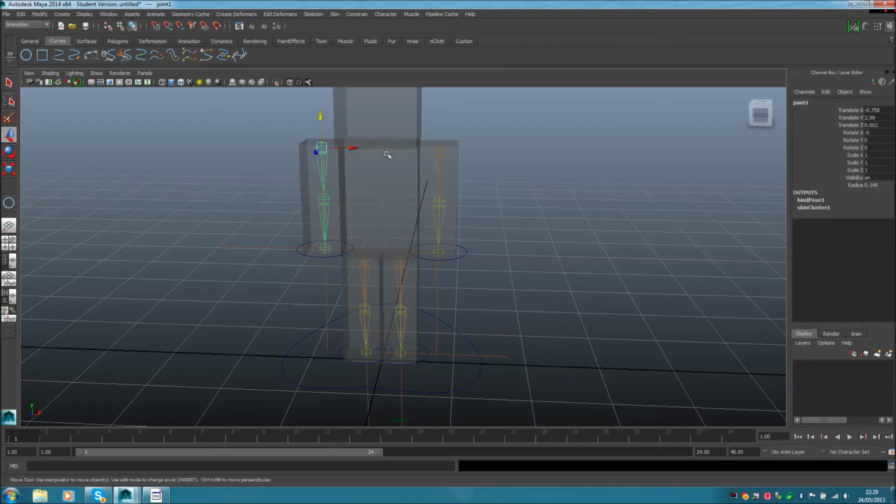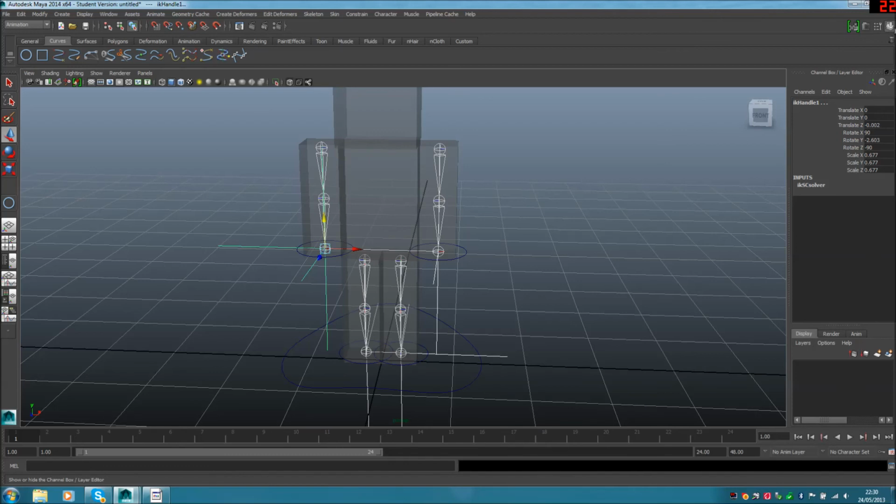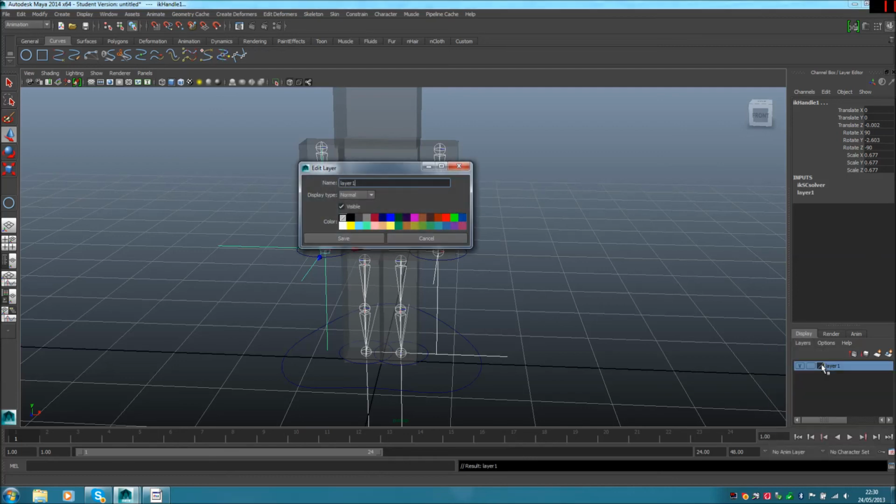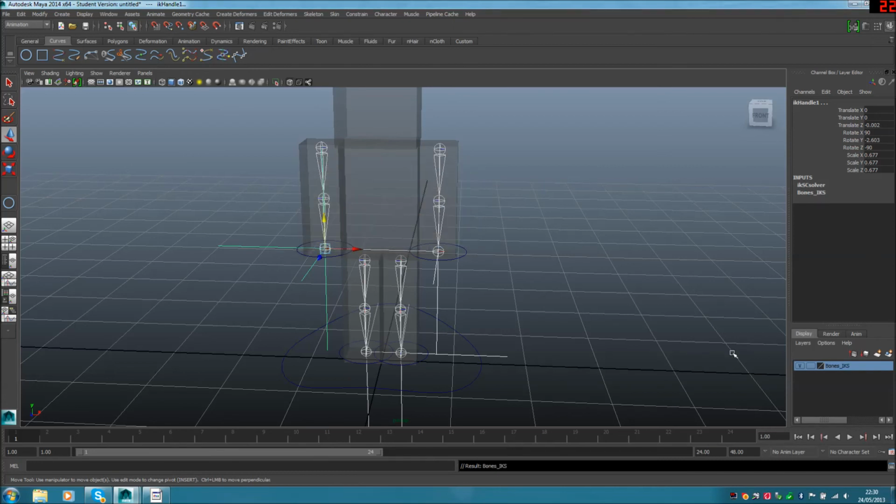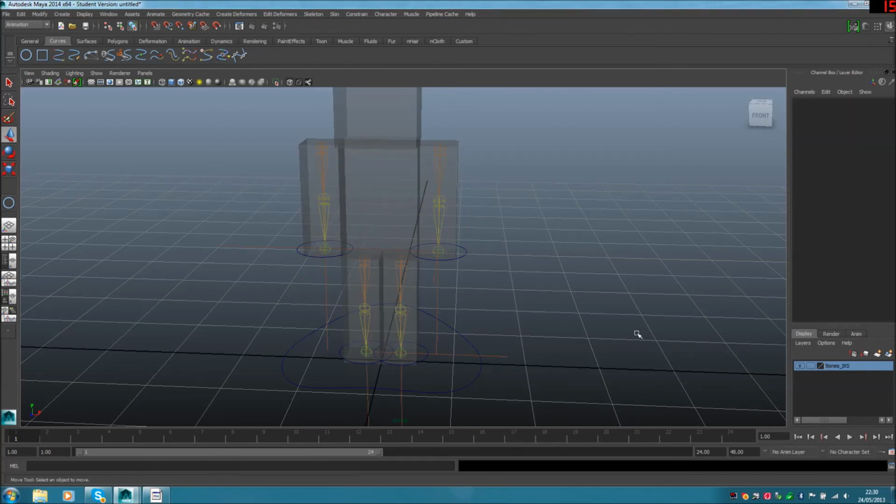So what I'm going to do now is select all the bones and all the IK handles. Now that I've selected all the bones and all the IK handles, go down to this tab and go to layers, create layer from selected. Click on that. Double click on this and call it bones underscore IKs. It doesn't make any difference what you call it, just call it something easier than layer 1, although it's probably our only layer on this rig.